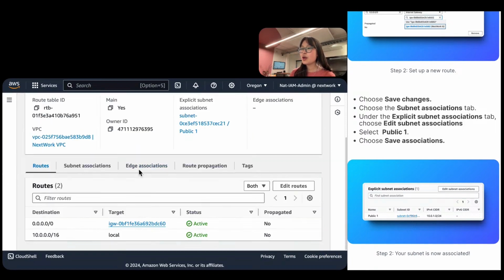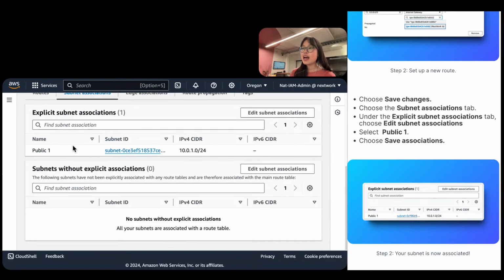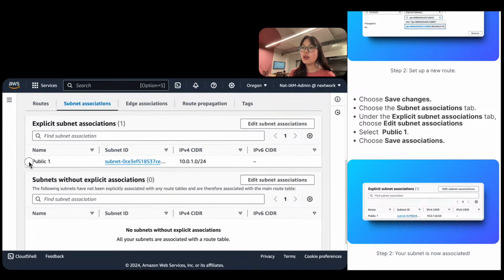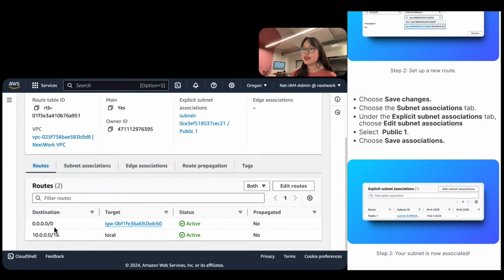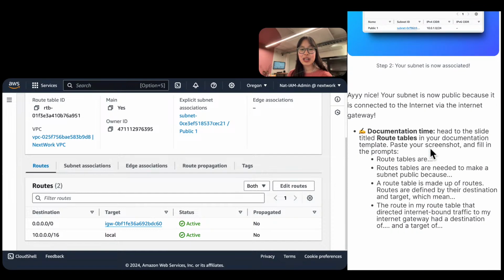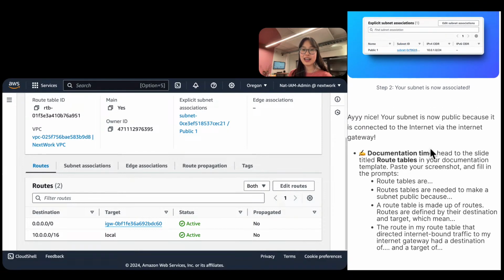What that does is basically say I want to make sure that all of the resources within my public subnet use the GPS I've just created over here to navigate their way around my VPC or get to the internet gateway. Cool. Was that all good? I hope it was. So we're now going to move on into our documentation time.